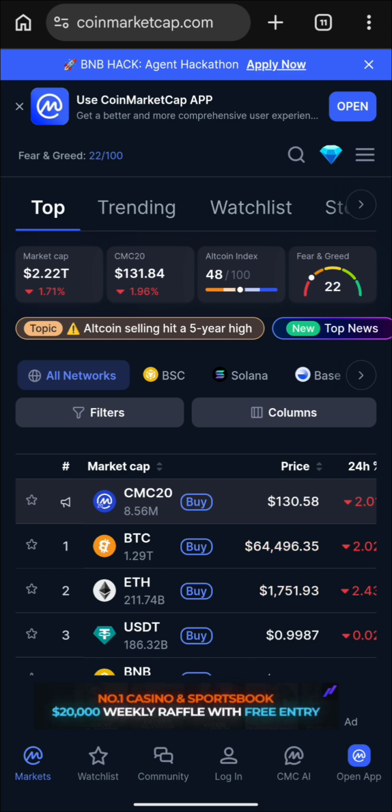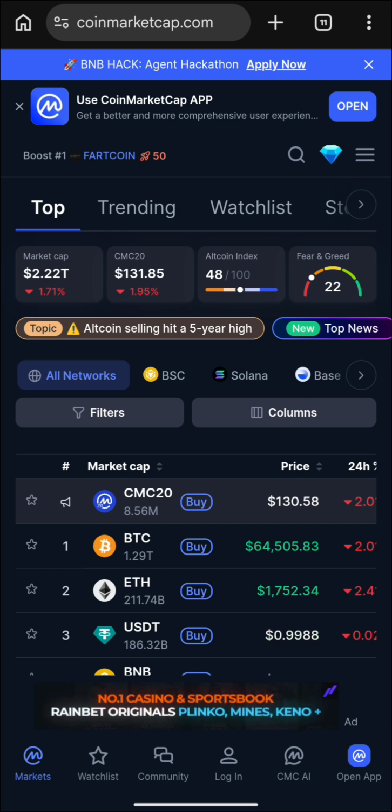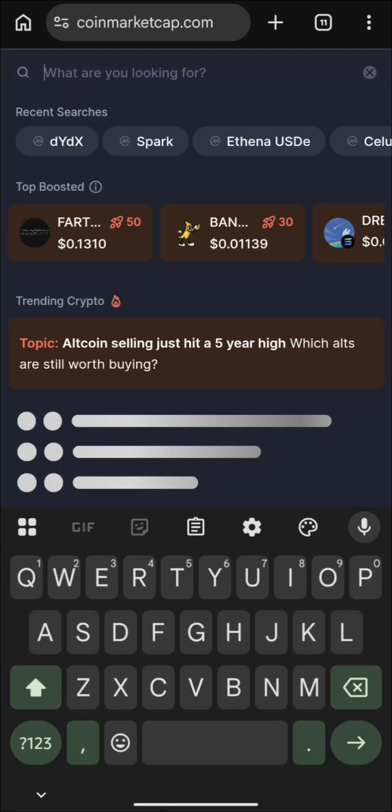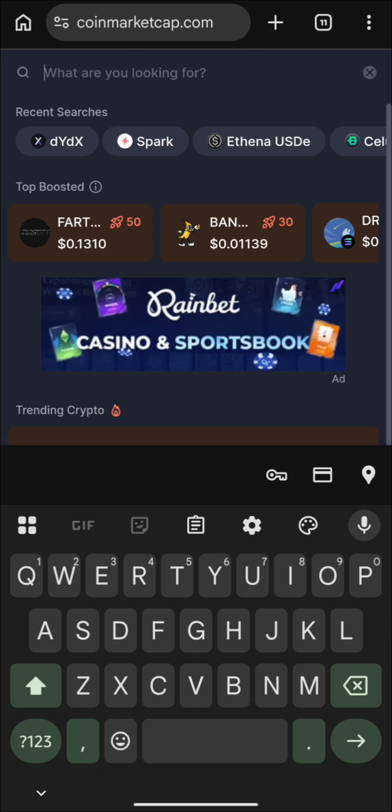Now the first step would be to go to either CoinMarketCap or etherscan.io. I prefer to use CoinMarketCap because this way I can search for the token by name. All you have to do once you're in CoinMarketCap is click on the search icon, and this will provide a space where you can type in your token. So we'll do dYdX.